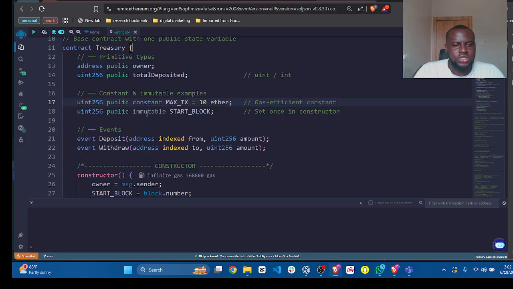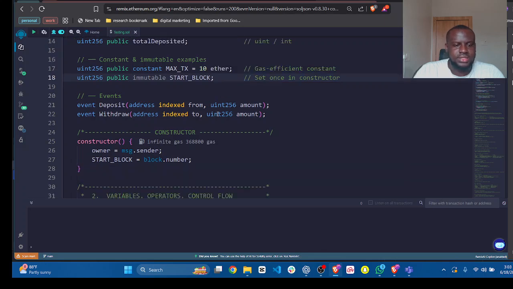We also have another keyword, which is this immutable keyword. It's basically taking the start block, and this is set once the constructor function has been called. When a smart contract is deployed, a couple of things are set in stone and they are put into the constructor function. So we have the owner, which is equal to the msg.sender, and then the start block, which is equal to the block.number.